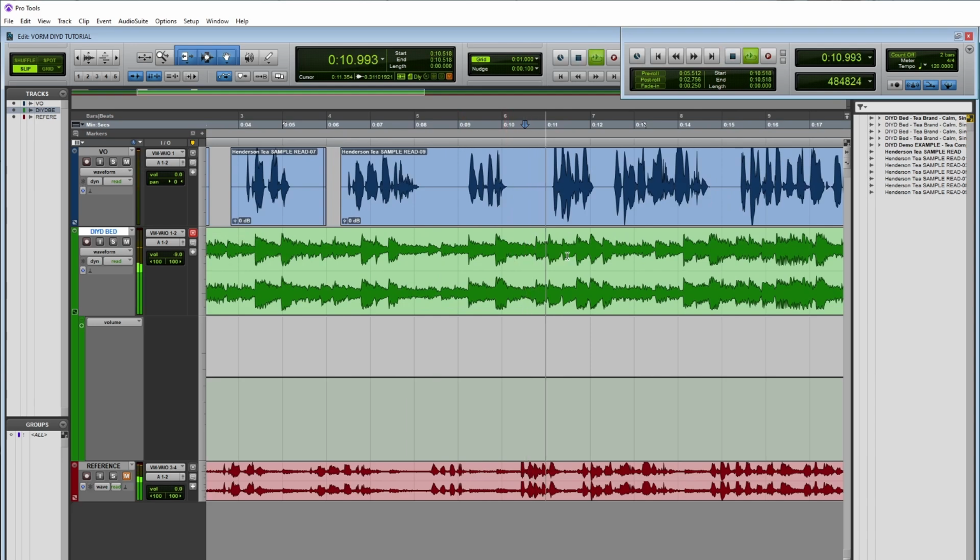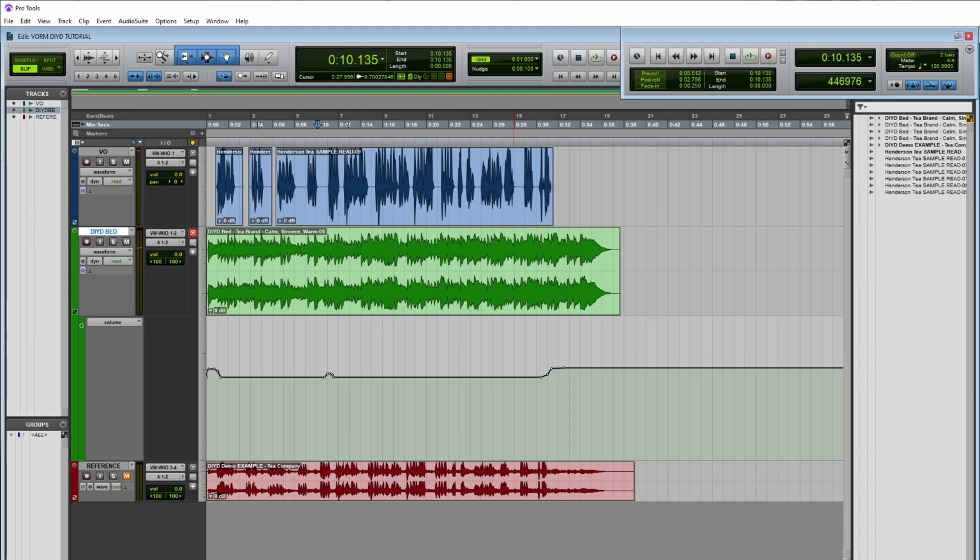So if you want to kind of... Let me just solo the bed for a second. So that's like right about here. So if I want to accentuate that, I can do a little boost there, just subtle things like that. All that kind of stuff. So that is volume automation.